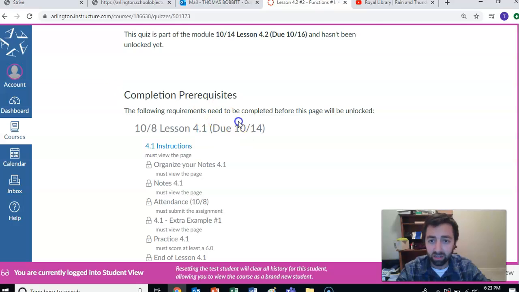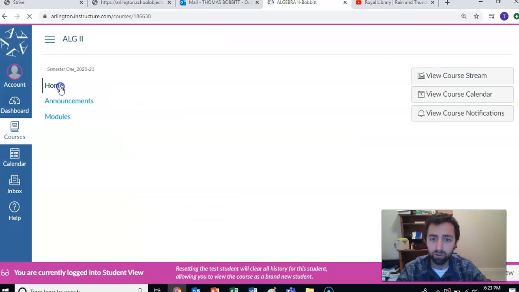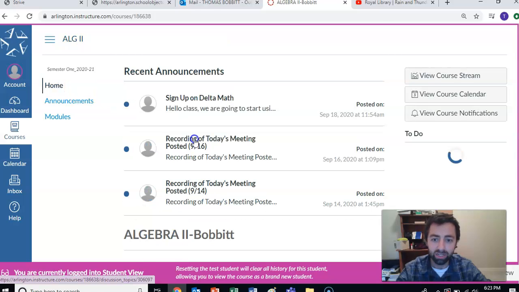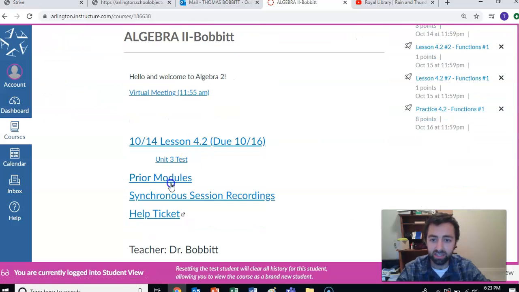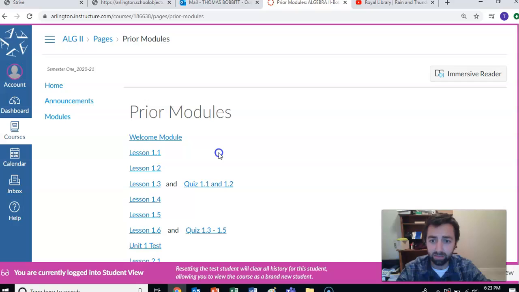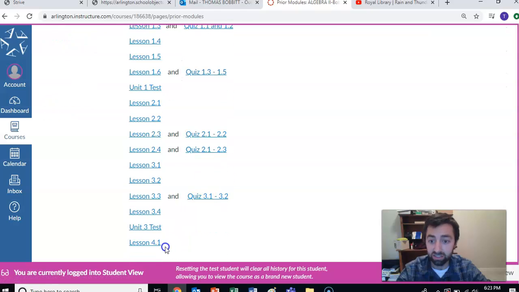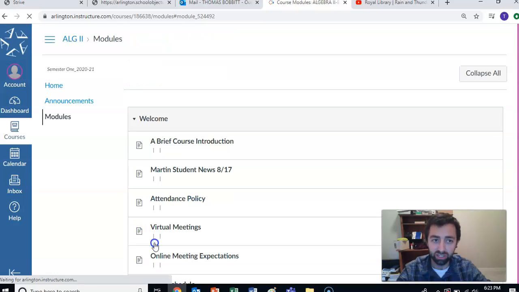Now, let me show you where I have all of the modules posted for easy navigation. If you go to the home page, I have this list called prior modules. If you click on that, it'll give you a list of all of the modules. All right, and so I need to do lesson 4.1 before I can do lesson 4.2.